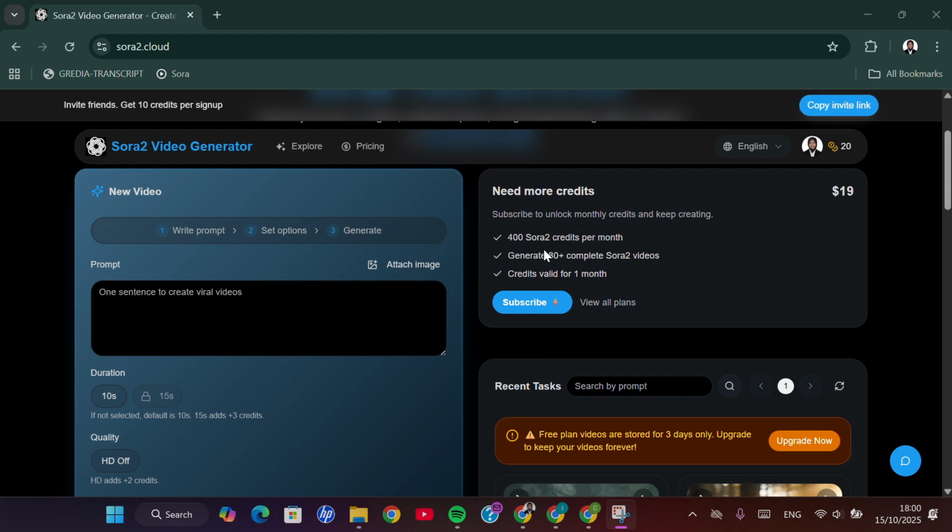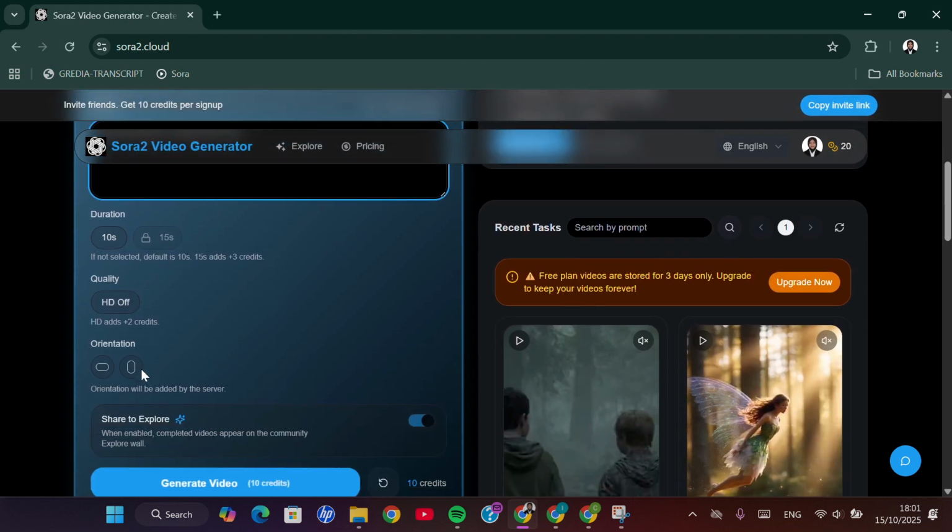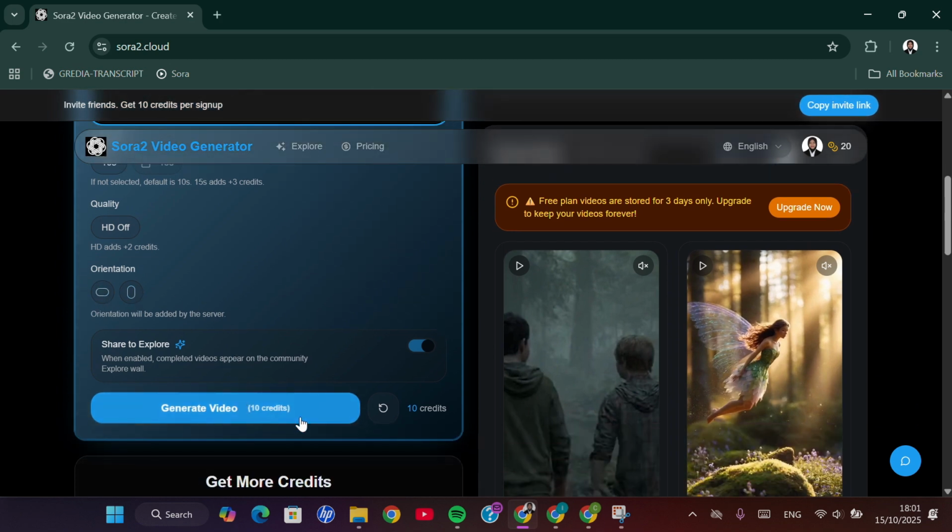And here, guys, if you want to generate a video, you just need to add the prompt here, and then you can attach image if you want, but you can skip this step and choose the duration and choose the orientation and generate a video.